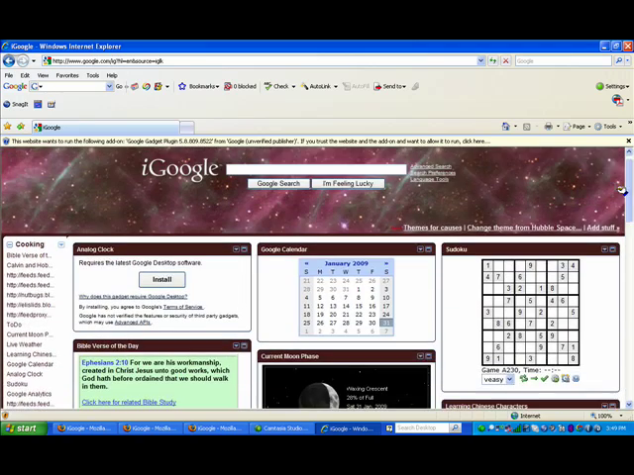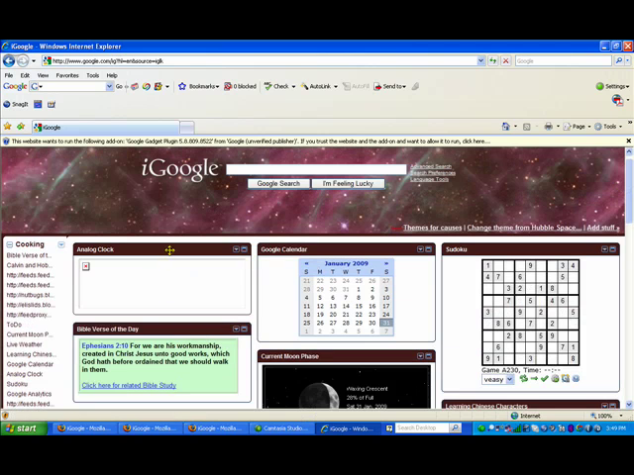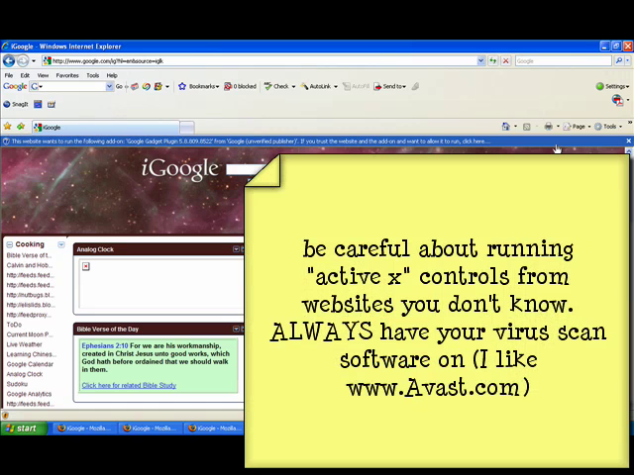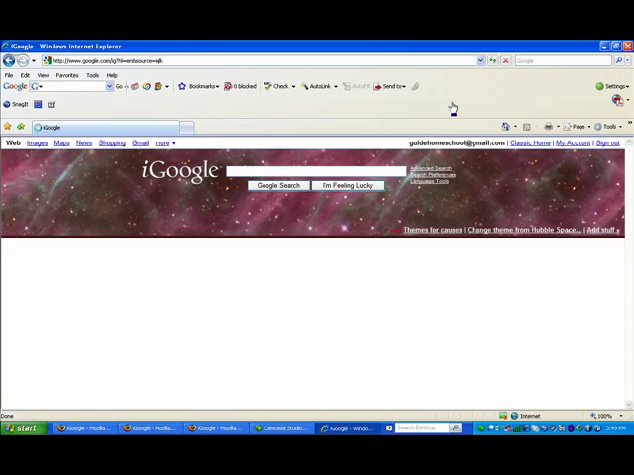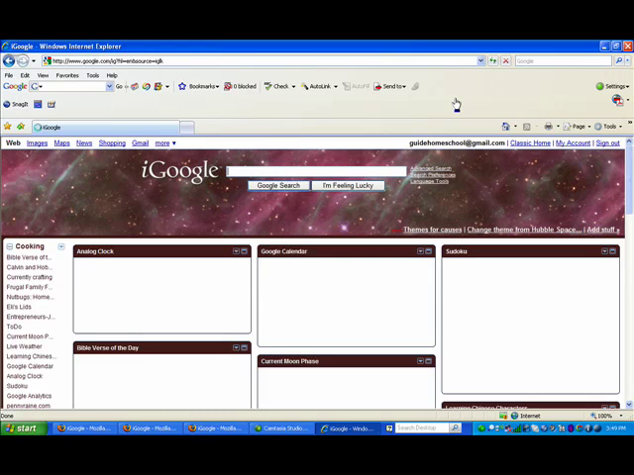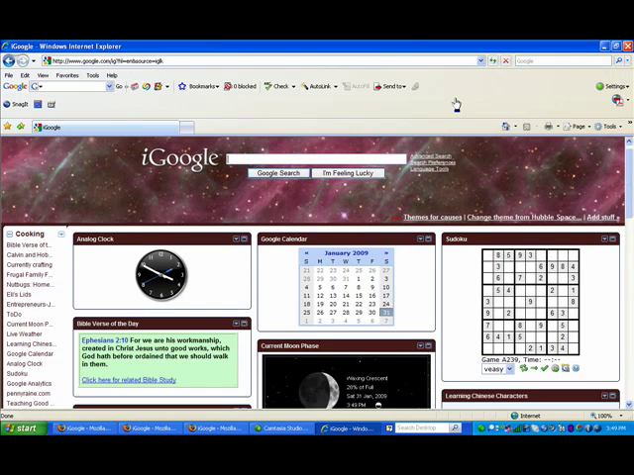Most of the time, you don't want to just run any old controls anywhere you go, but for example, when you're on Google's page, I'm pretty sure Google can be trusted. This is a good Google gadget. So that's basically how you can set that up. And now, whenever you open up a new window, your Google page is going to be on. If you stay signed in, it'll always be your Google page.